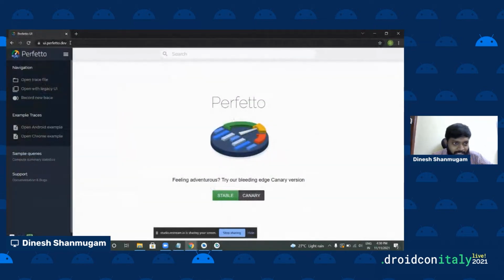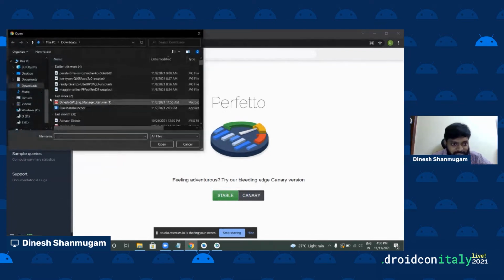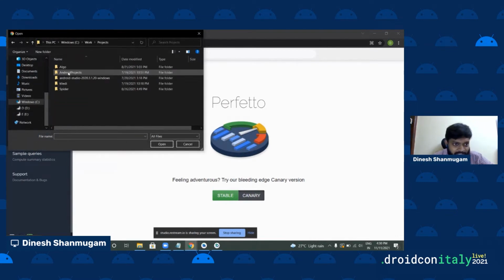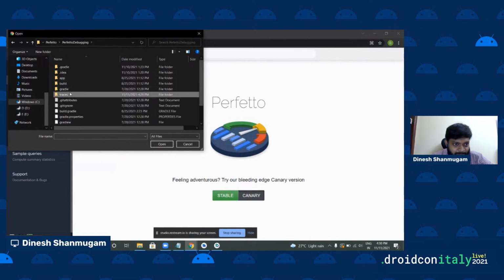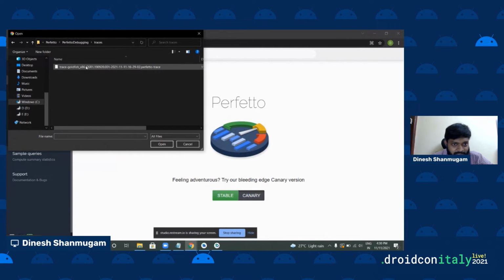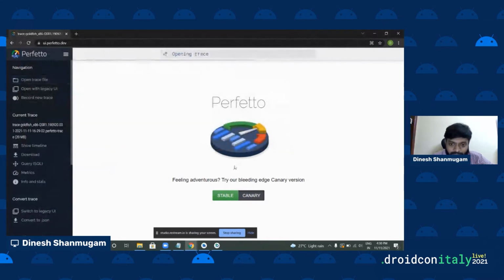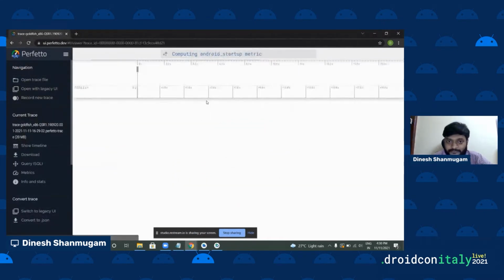I'm going to ui.perfetto.dev, and then I'm going to open this traces file. It should be somewhere in here. Yep, you have the traces folder. Yeah, this is the file. Cool. And let's wait for the trace to load.